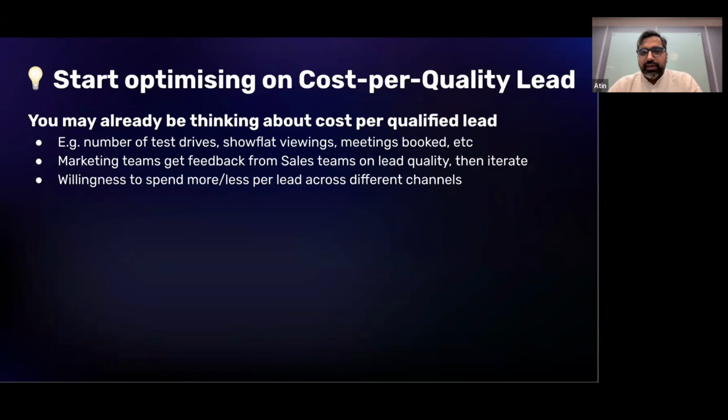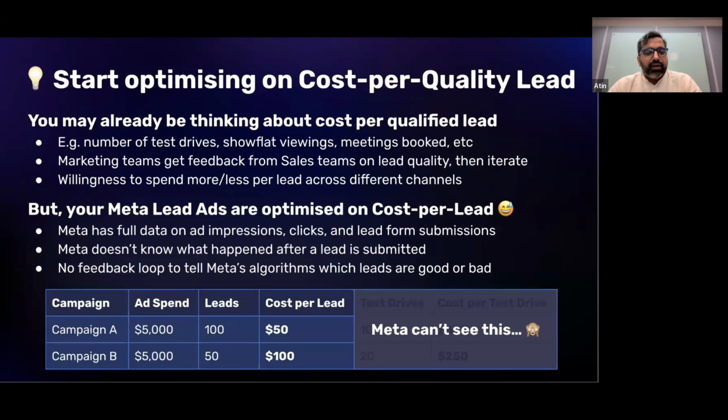But this is where it gets interesting. When we want to do cost per quality lead, because we discuss a lot that, no, this lead was not good, because this was not a quality lead, this was a quality lead. All these discussions happened offline because they were never going back to Meta. And now when Meta can't see those, Meta cannot optimize on which was a good campaign for cost per test drive in our example.